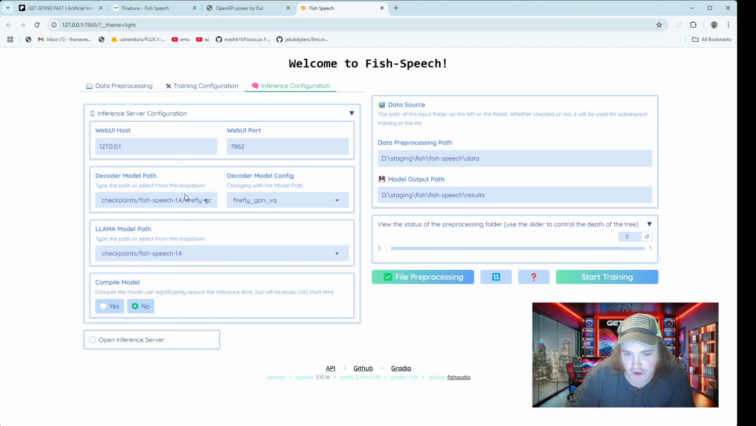If you notice here, it says decoder model path. This checkpoint's fish speech 1.4. We don't have 1.4, we have 1.5. So what we need to do is click on this, and it's going to bring up these options. We need to click this one that says 1.5, okay? We need to make sure we got the right one.